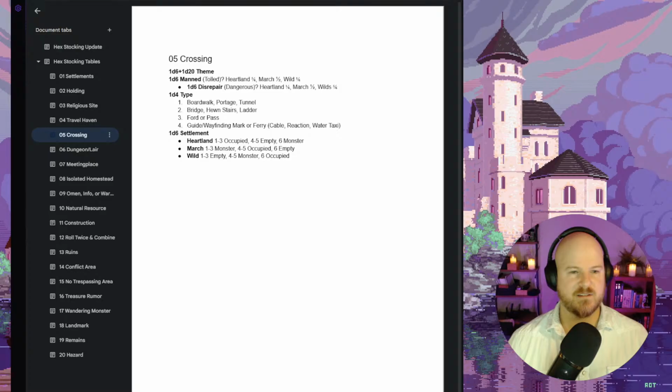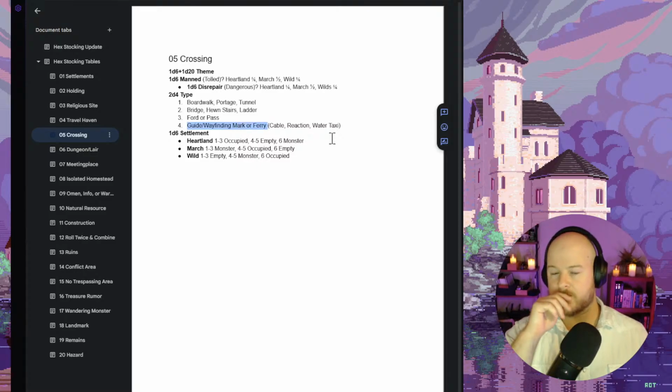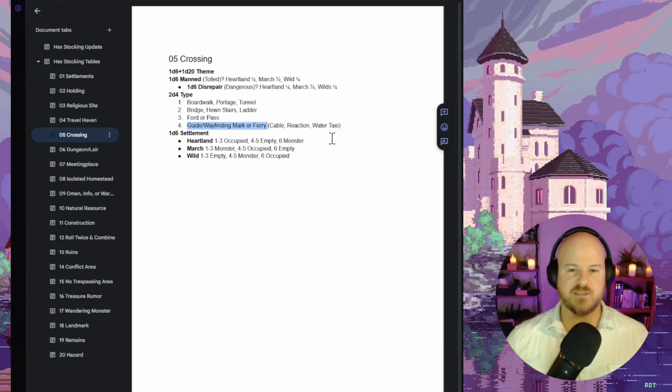Let's roll 2d4. And this, we'll try to put them together if we can. Alright, I rolled a 2 and a 4. So a bridge, hewn stairs, or ladder. None of those technically make sense for being where this is. A 4 is a guide or wayfinding mark or ferry. So it could be a ferry. Just a place where you can charter a boat, maybe.